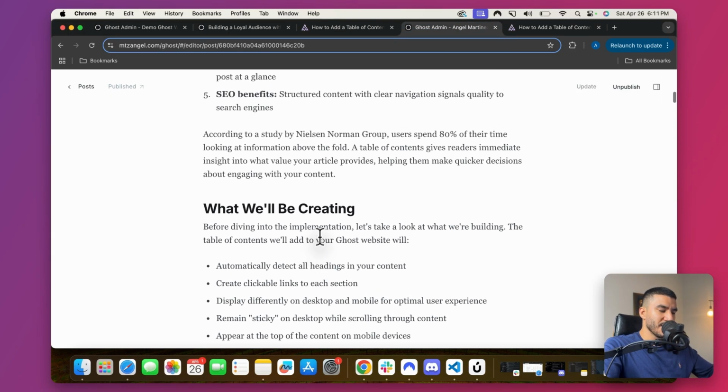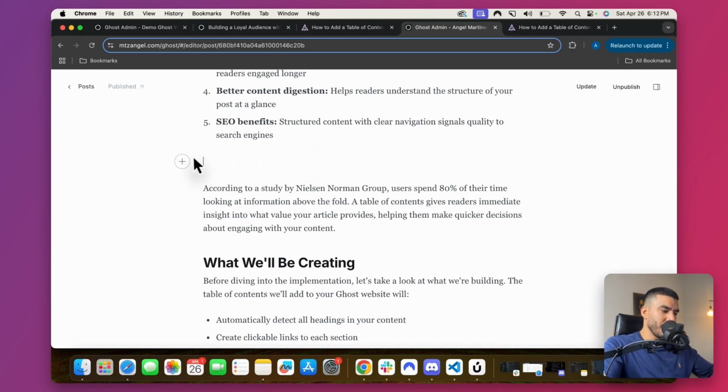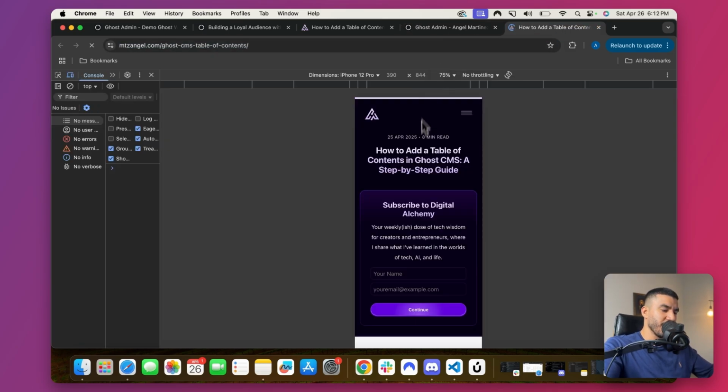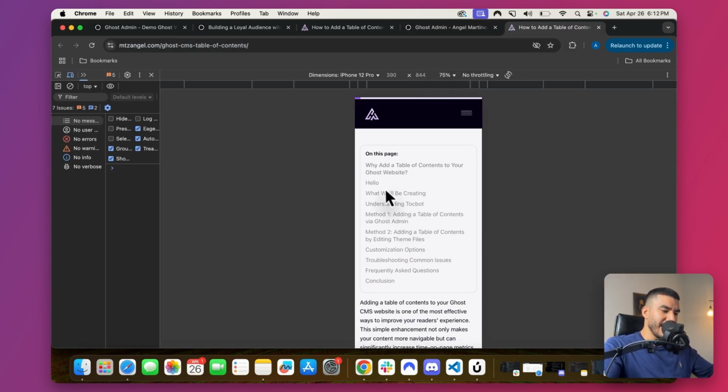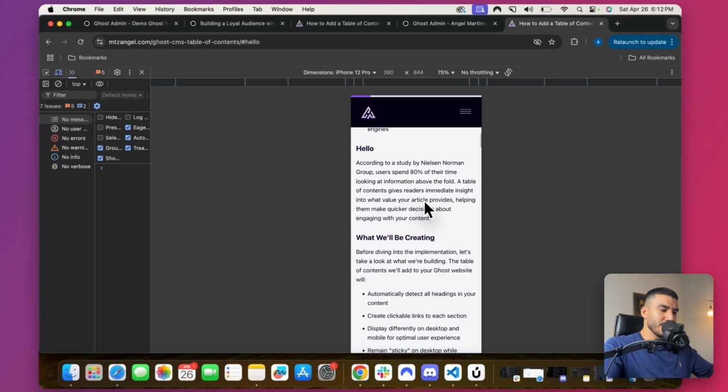In my article, I'm just going to be adding another H2 section, just for test purposes. So I'm going to put "hello", and I'm going to make it an H2. We'll go ahead and update this. And if we go back to our article, let's refresh this. As you can see, it has been added there. And if I click that, it will take me to a section called hello.